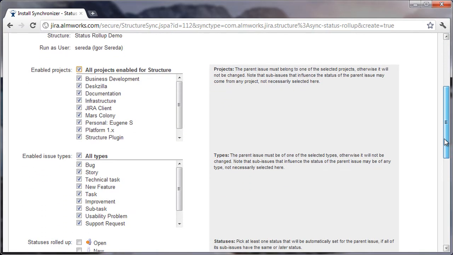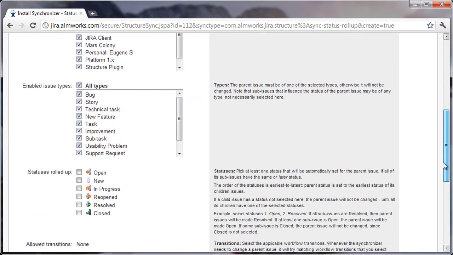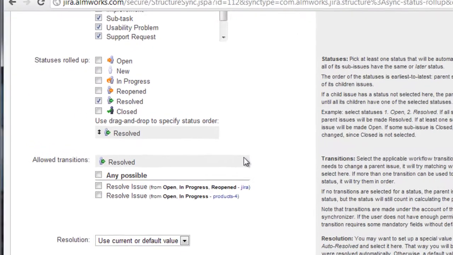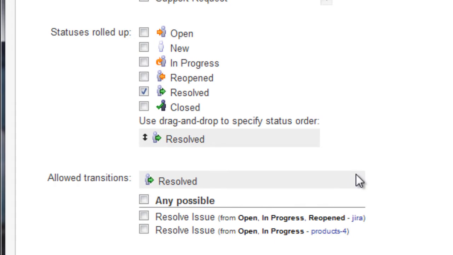You can limit the projects and issue types of the issues that the synchronizer is allowed to change, and you have to select at least one status here. I have selected only the resolved status, and that means that if all sub-issues are resolved, then the parent issue should be made resolved. If any sub-issue has a different status, the parent issue will not be changed.